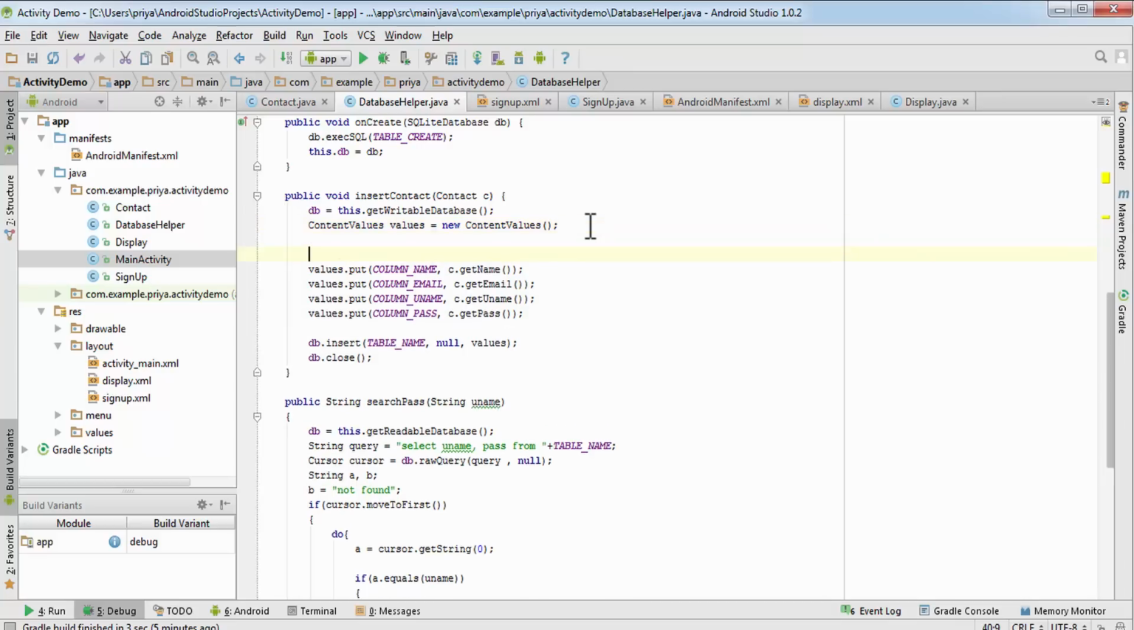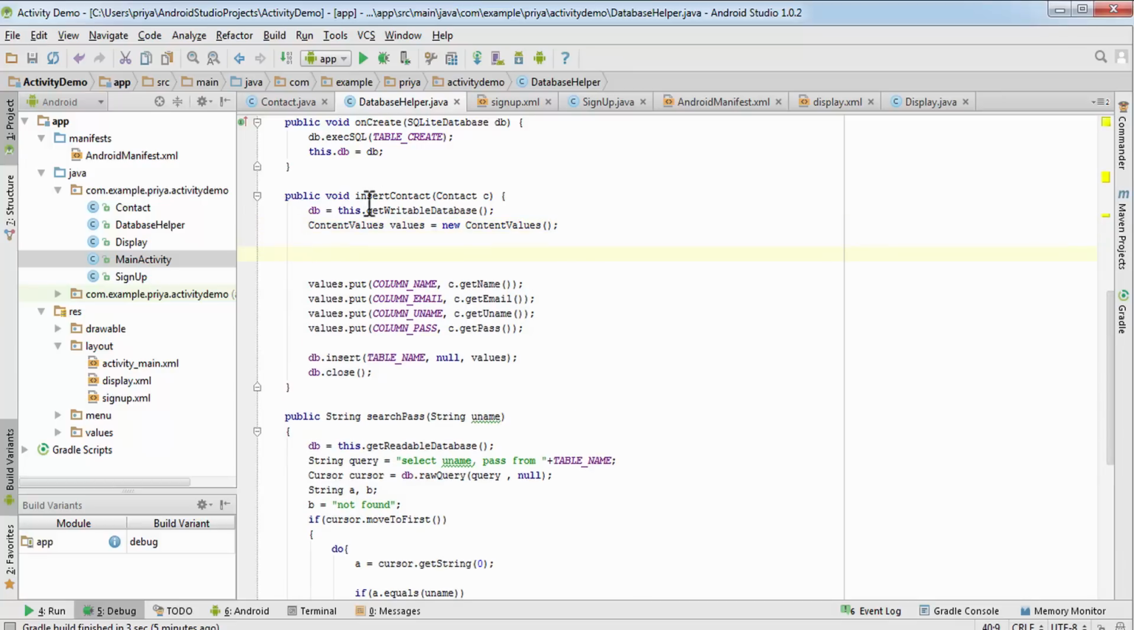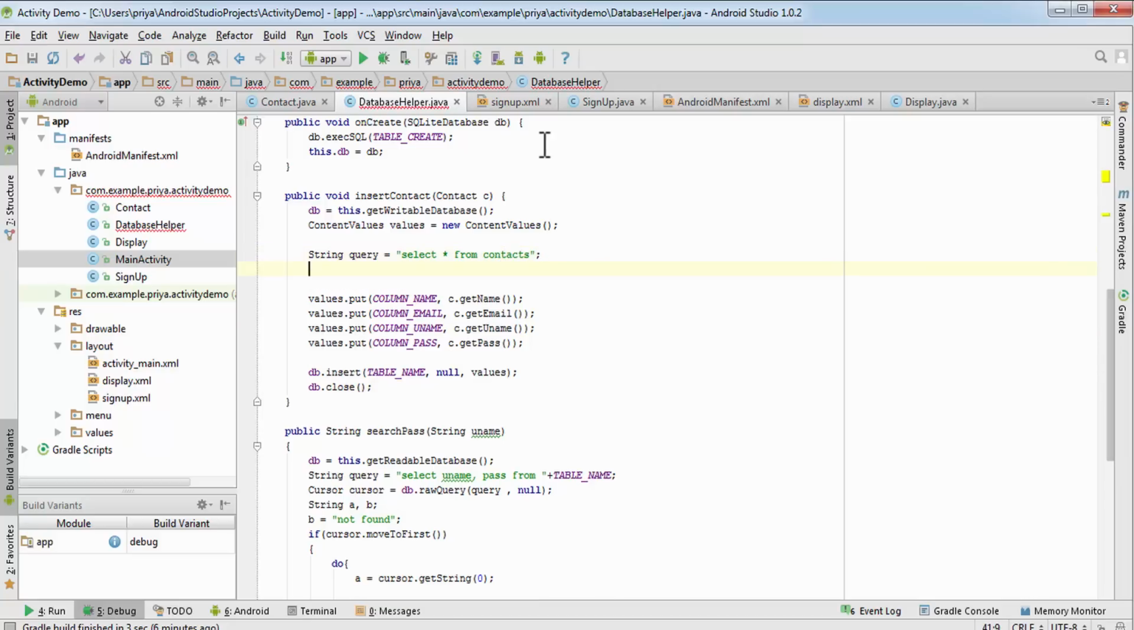So here, after the content values in the insert contact, we'll create a query: string query, select star. Star means all values, everything. Select star from the table name, that is contacts, and after that we'll make a cursor variable. Cursor equals db.rawQuery, and here we'll pass this one, and we'll also pass null for the second parameter.